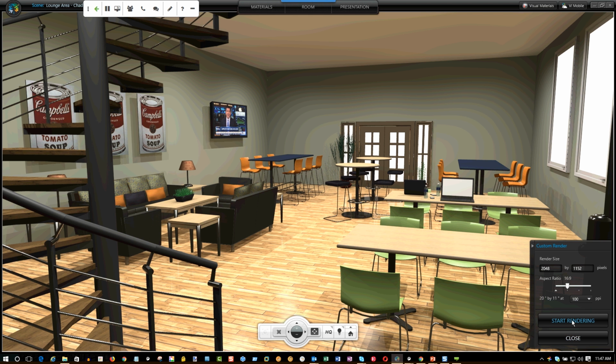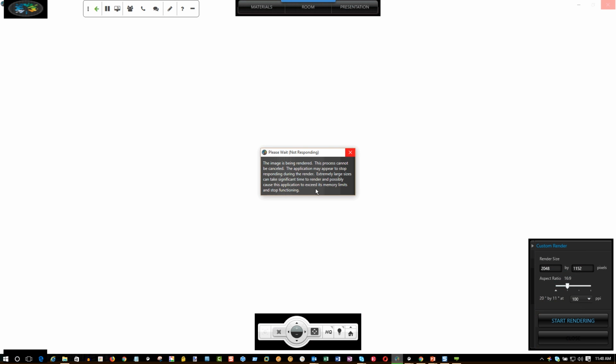So I'm going to do a quick render here. When you click render, it says, please wait, your image is being rendered. This can't be canceled. It may appear that Visual Impression is not doing something good, or that it's had some kind of a problem. Right now on my screen, you'll see that it went to white. It whited everything out. There's a little bit of distortion on the screen, and it says that it's not responding.